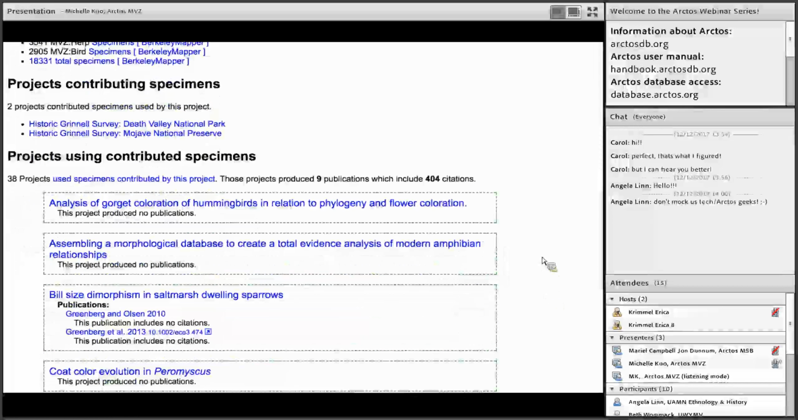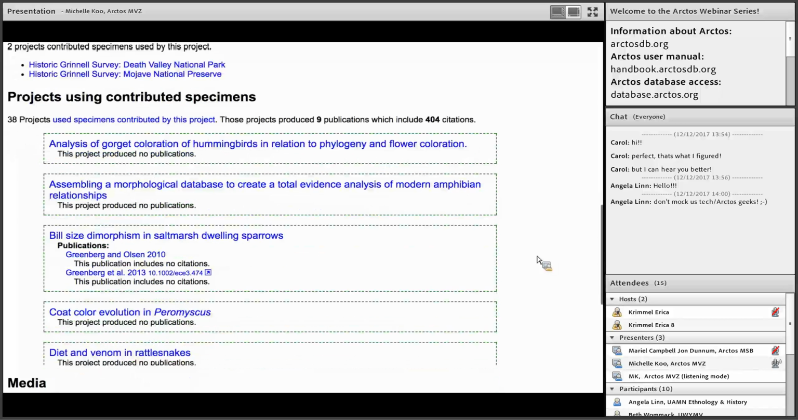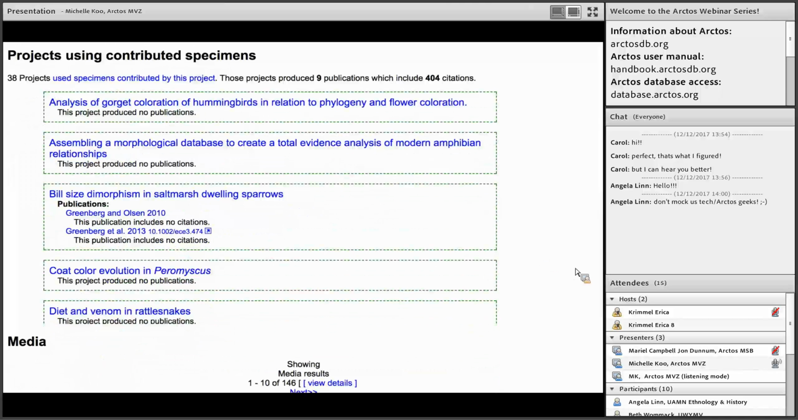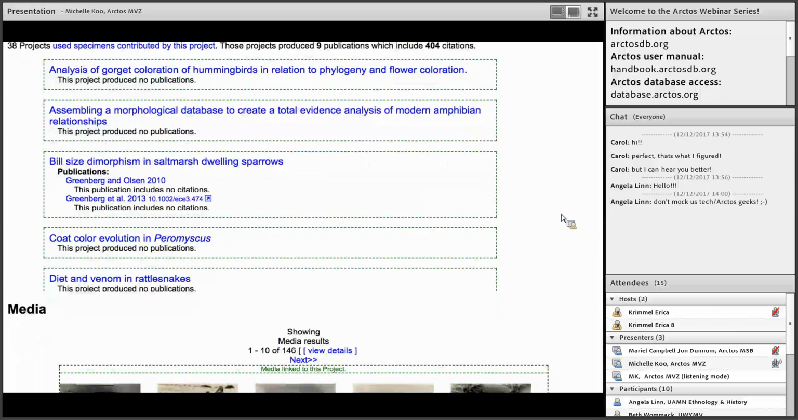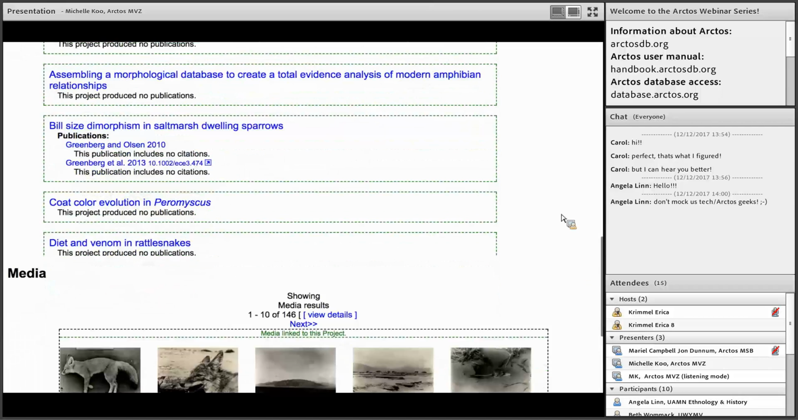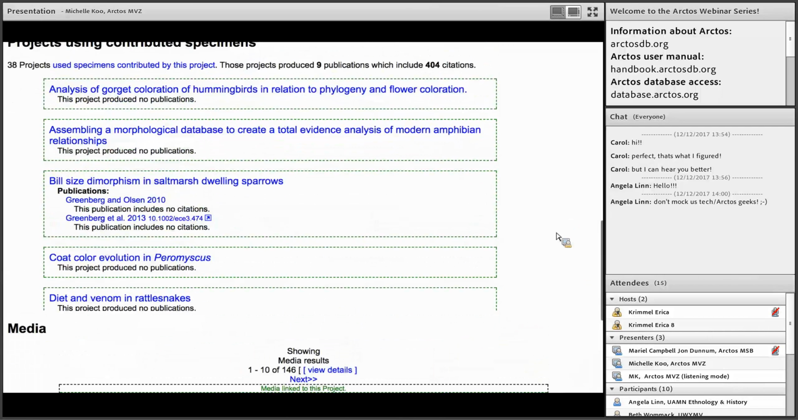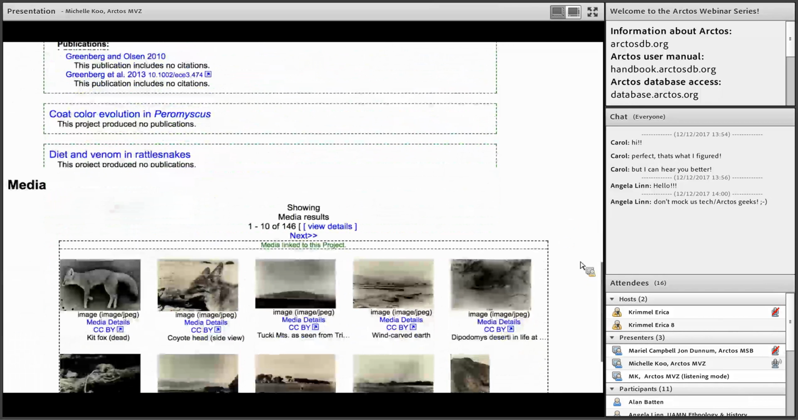More importantly, we have also a section where other projects can be linked through these specimen relationships, or they may be linked more directly through publications, which we will see in a little while over publications and citations of specimens. So these are all generated sort of dynamically, and they do not need to be directly associated, though they can be. We also have a way of linking relevant media.